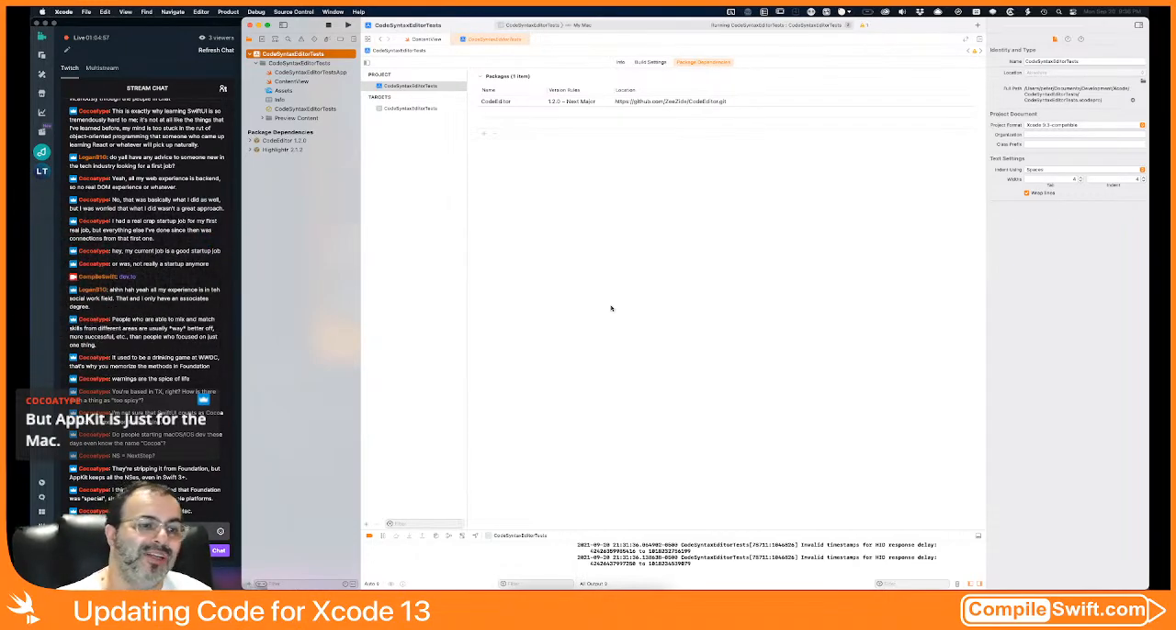AppKit's just for the Mac. Well, that's true. Well, I guess maybe that's the thing, right? Once they finally decide that SwiftUI becomes the norm, AppKit doesn't matter so much, maybe eventually Apple will switch it over. I think they just decided Foundation was special since it's going to non-Apple platforms.